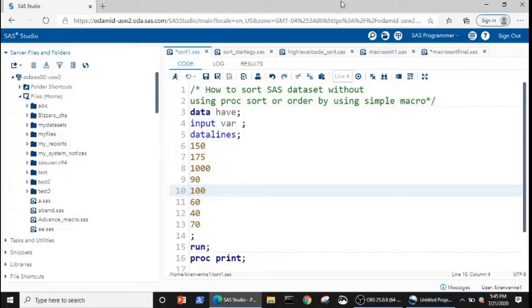Today's talk is about how to sort a SAS dataset without using proc sort or order by, using a simple macro. The main goal here is to show how a simple macro can help us, how effective a macro is in generating text, and how a macro can solve problems, especially ones which need text generation.